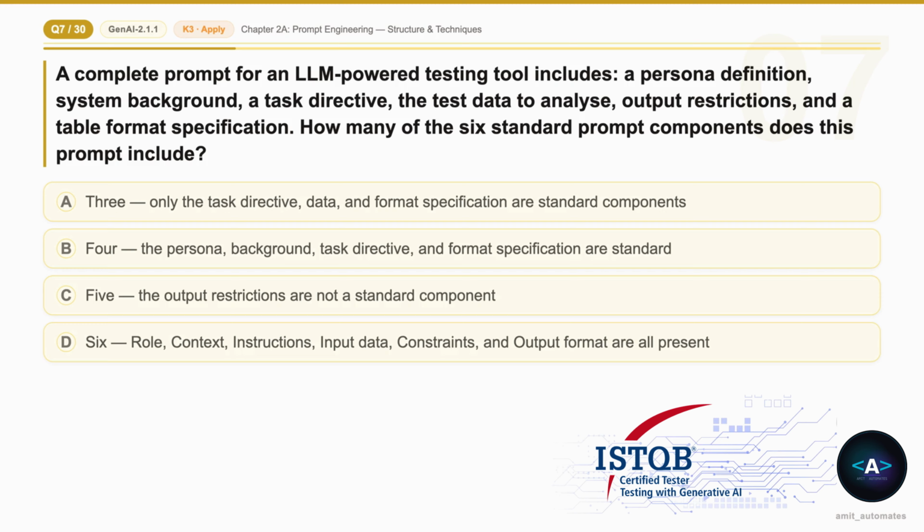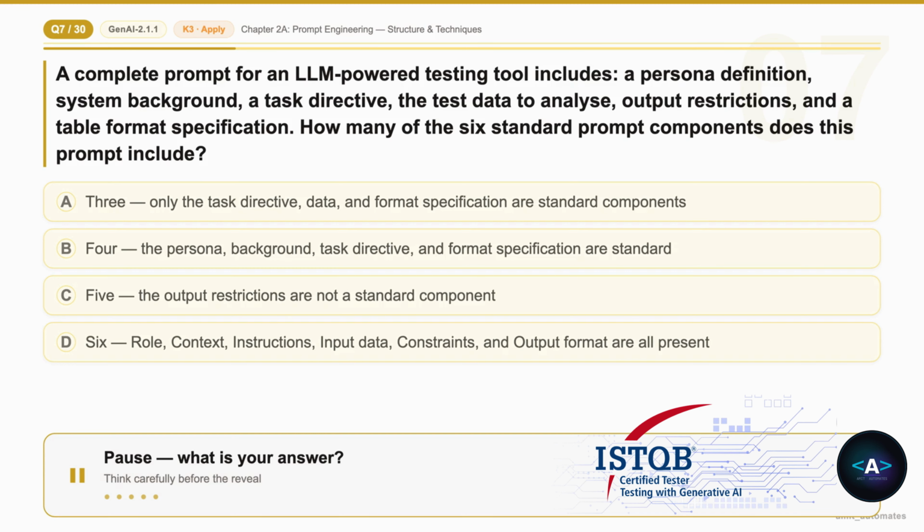Your options are A. 3. Only the task directive, data, and format specification are standard components. B. 4. The persona, background, task directive, and format specification are standard. C. 5. The output restrictions are not a standard component. D. 6. Role, context, instructions, input data, constraints, and output format are all present. Take a moment. What is your answer?